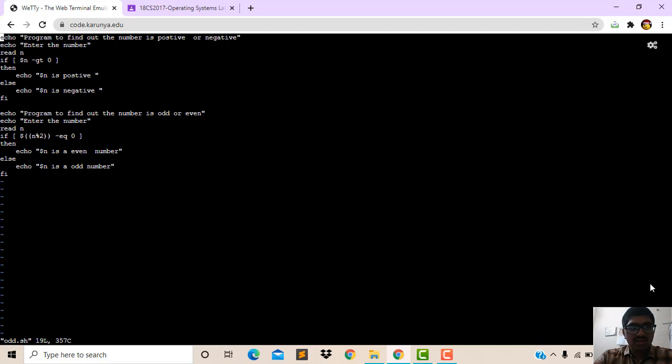Now after entering the user's number, it will read, and check if n divided by 2, if the user has entered the 4, if 4 is divisible by 2, yes, 2 2s are 4, so it is divisible by 2. Now it will check, if the remainder is equal to 0, then it will print that 4 is an even number, or else it will print 4 is an odd number.